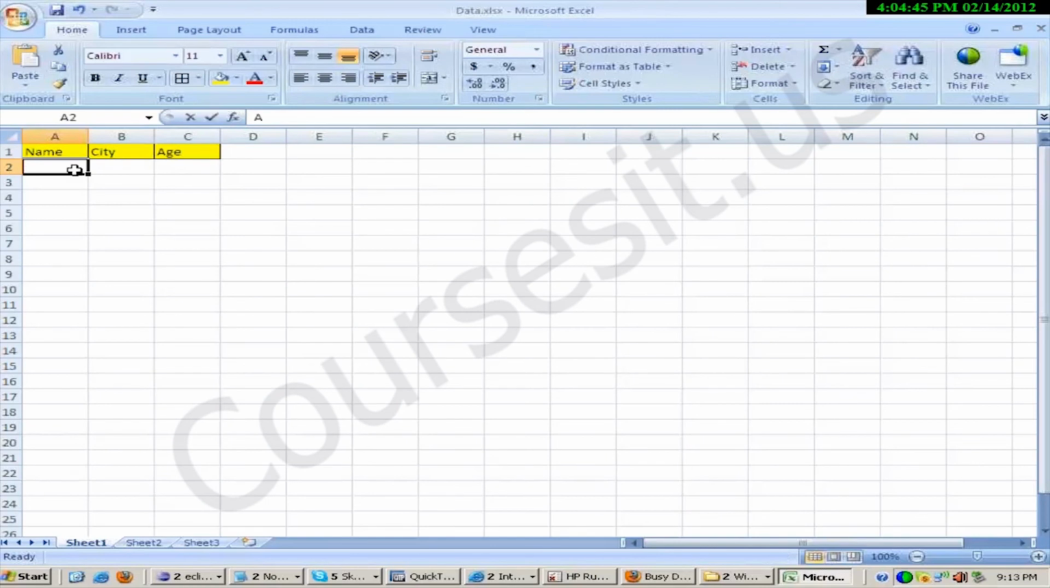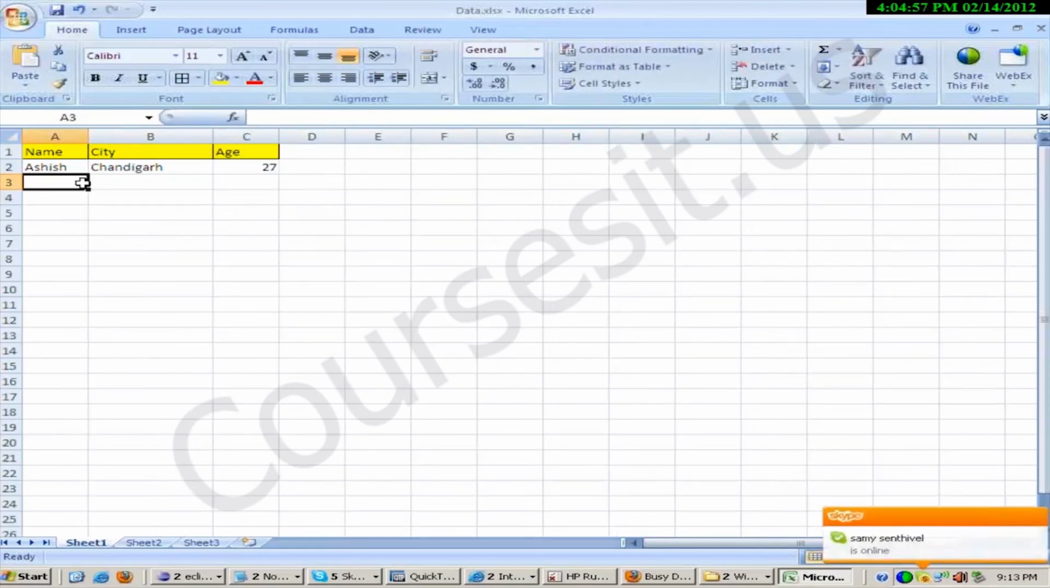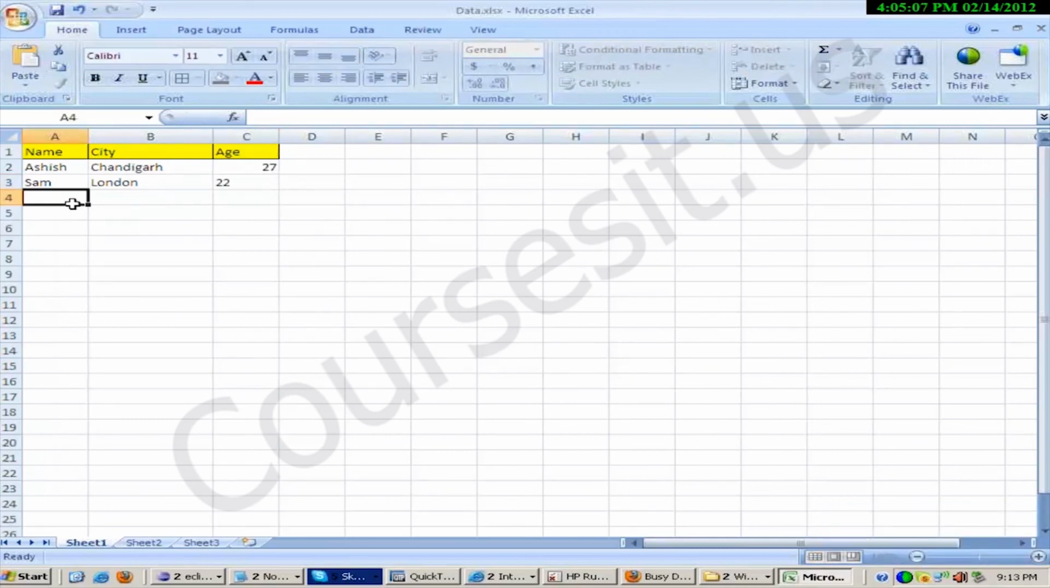Name Ashish, city Chandigarh, age 27. Name Sam, place London, age 22. And I will keep on putting data like this.